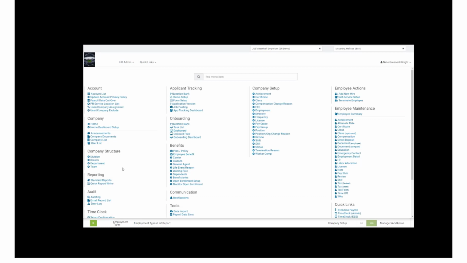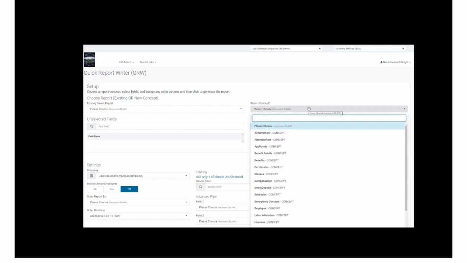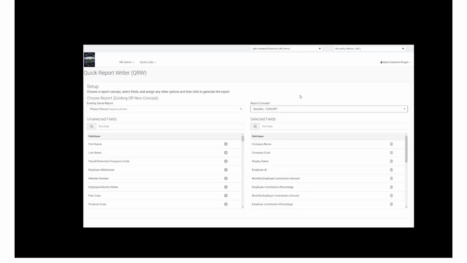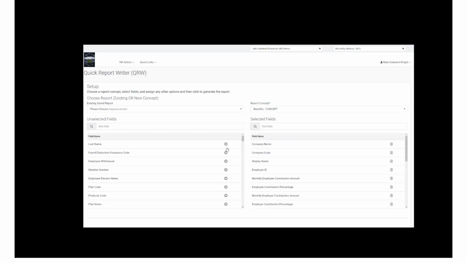But we realize standard reports don't work for every organization, so we developed a quick report writer tool. This tool will work off a concept in the system. In the event, let's just say we want to see benefit detail information. I can select this report, this concept in the system. It's going to bring in all the information on that table. But if I want to add information to the report, such as the first name, the last name, the deduction frequency, I can add this information in the report.